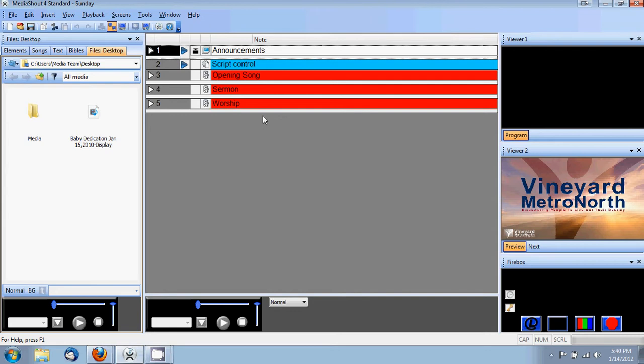At the end of the service, when you go to close, it's going to ask you if you want to save. Say no, and that way, every time the next person opens up MediaShout, it's going to be this nice blank template. It's all set up and ready to go for the next person to run it for the next service. Hopefully all this makes sense so far.